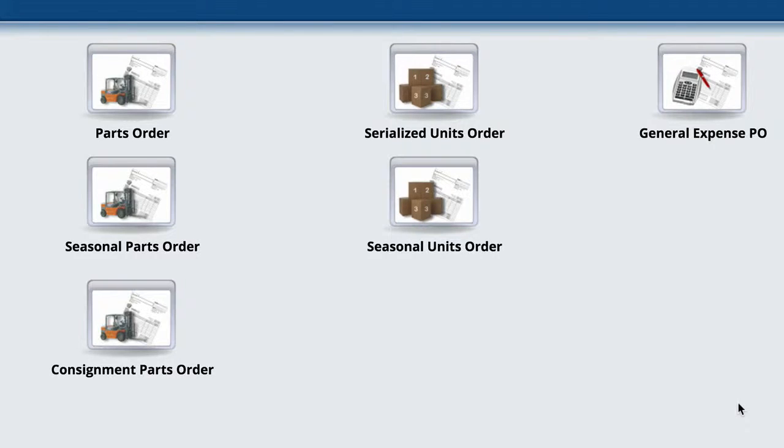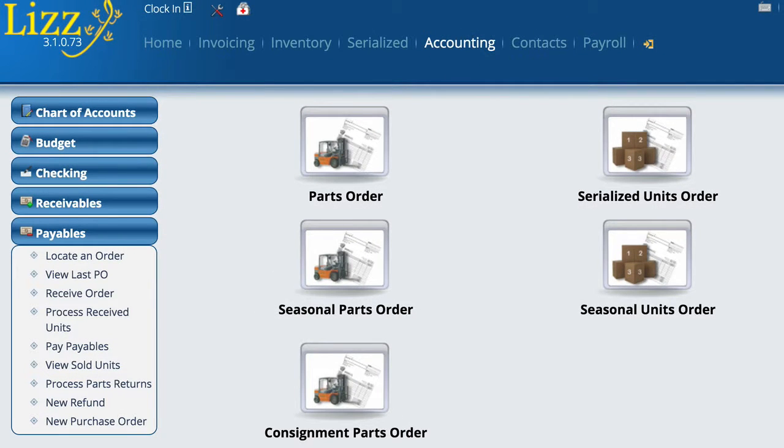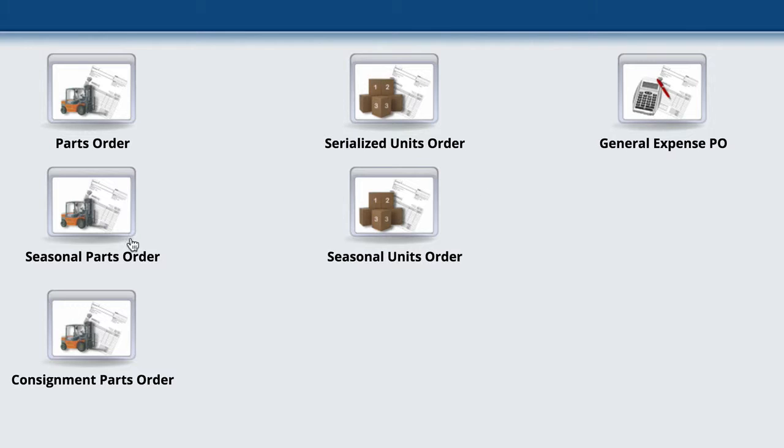Generally speaking, the accounting department is not going to be responsible for creating very many purchase orders, but they will. It's possible that you will be creating expense POs for rent or electric or whatever it is that you want to create it for. So to do this, we're going to go to accounting payables, and we're going to tell it we want to create a new purchase order or a new refund, depending on what it is we're trying to do.